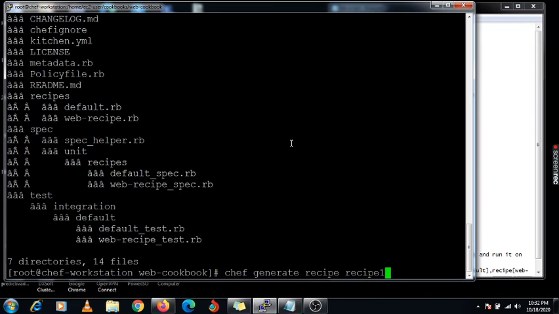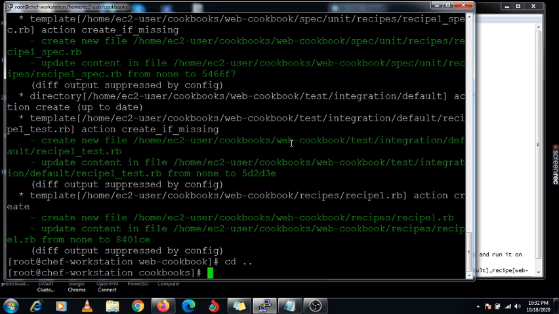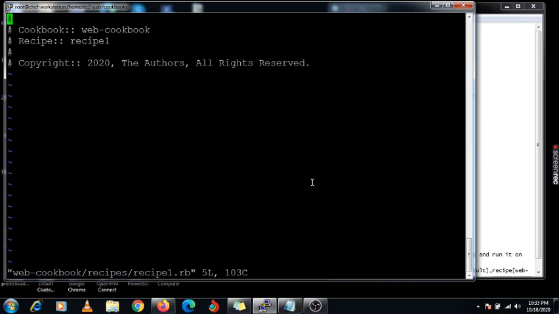Now we are going to create one recipe, that is recipe1, under this web cookbook. So here we are going to write. Before writing this recipe, first we need to go inside our cookbook folder, and here we need to specify this cookbook name first, slash recipes slash the recipe name which you have created, that is recipe1, and enter it. So how can we execute our Linux commands in this recipe?